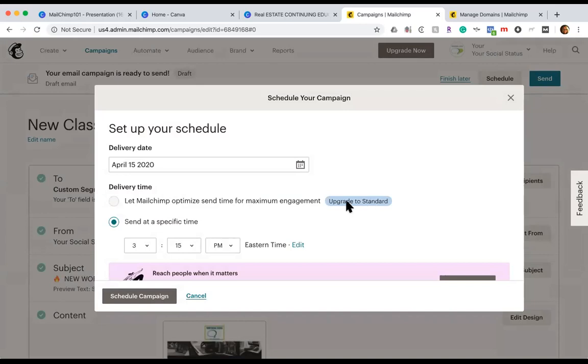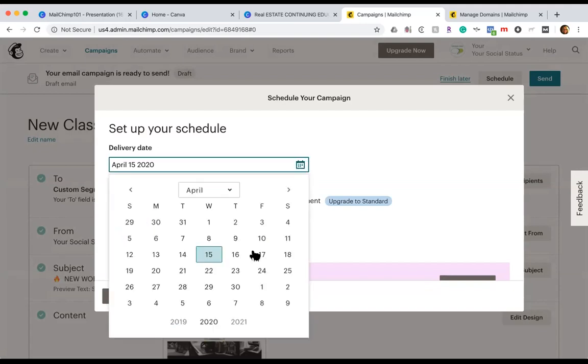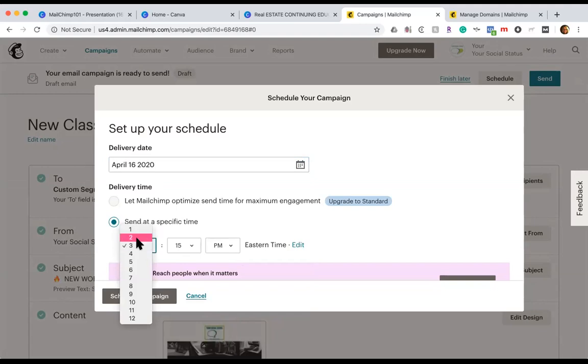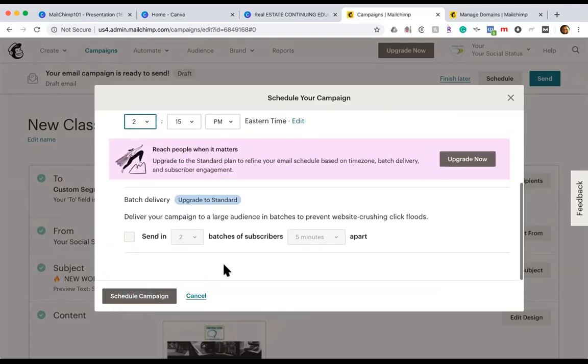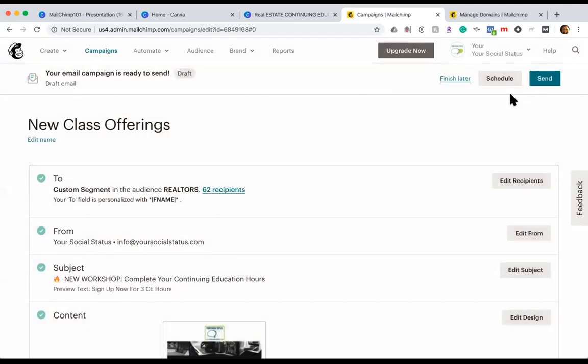And if you upgrade, it'll actually optimize a send time based on engagement. So they'll actually analyze your reports from other social or from other email campaigns that have been sent out, and it'll say this is the optimal time and day. Or you can say send it tomorrow at 2:15 or whatever it might be, and you can schedule the campaign. Or you could just send it now.